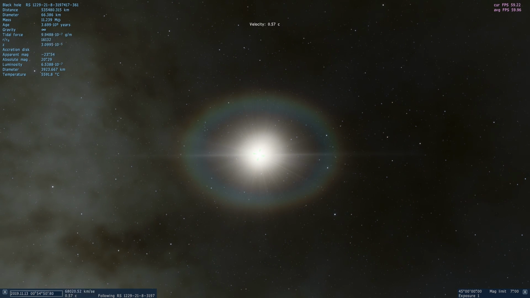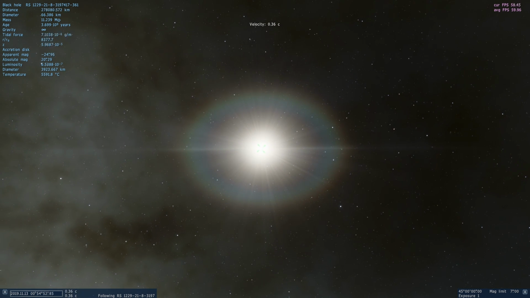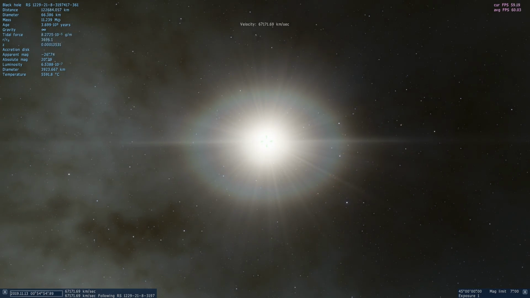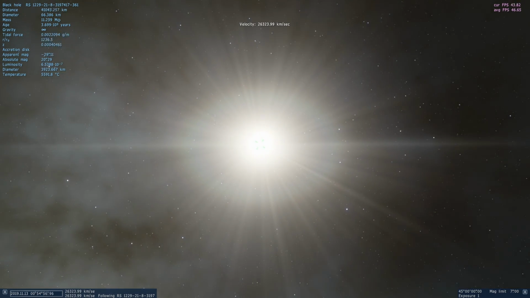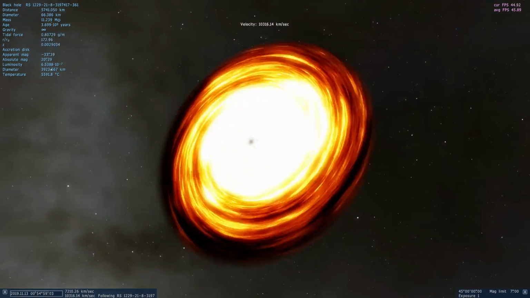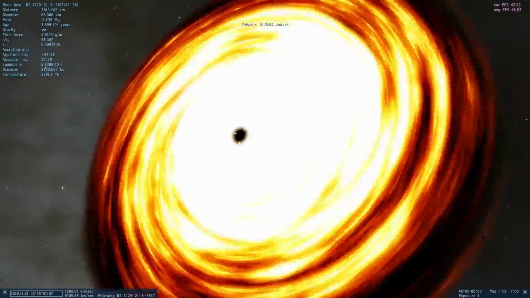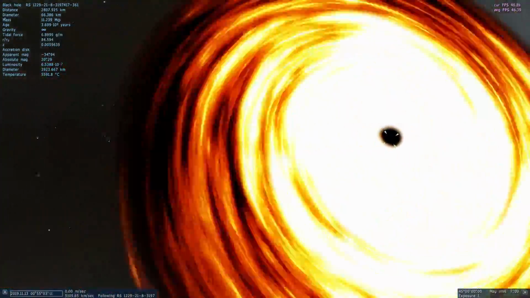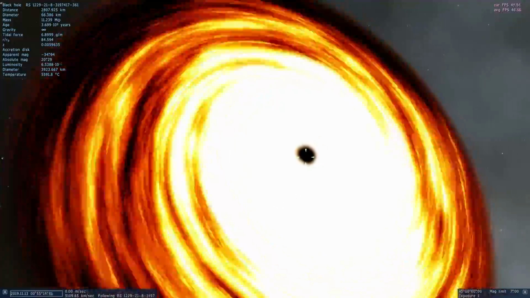So why am I looking at this star? That's because it is not a star. This is one of the additions to the new version of Space Engine that's going to be coming out really soon. That's right, look at that. This is a black hole that has an amazing accretion disk orbiting around it.